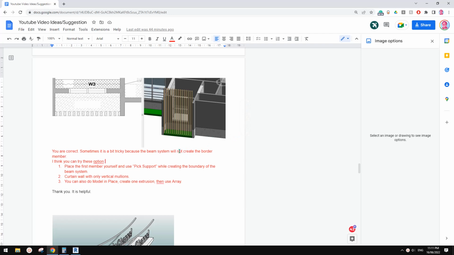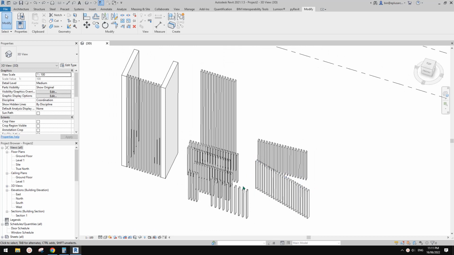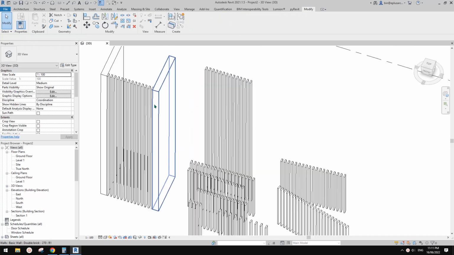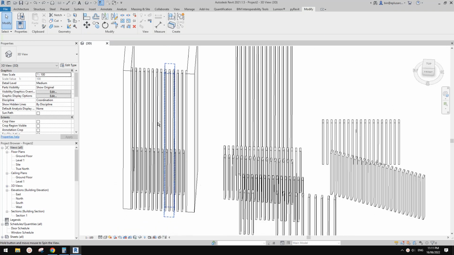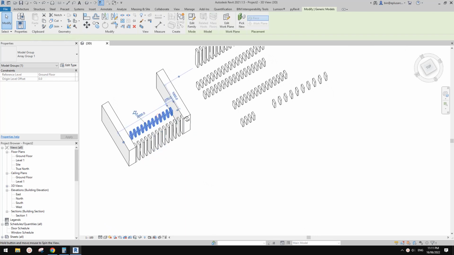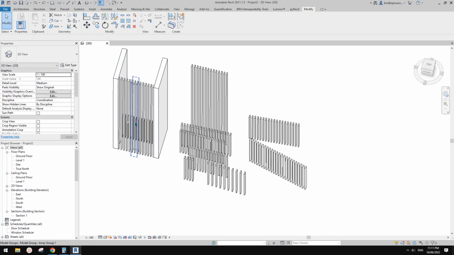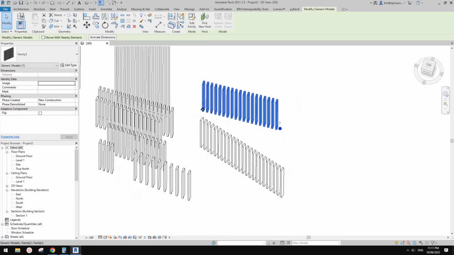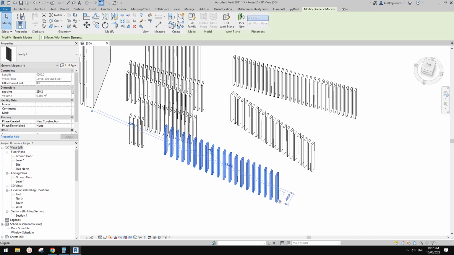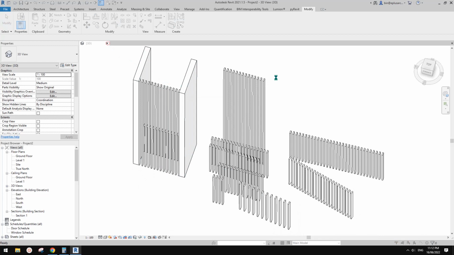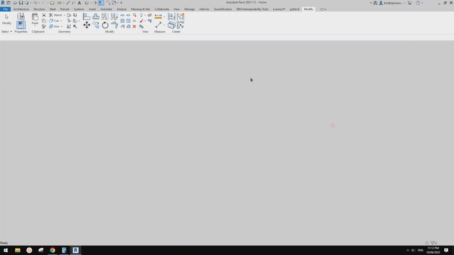Today I'm going to show you a quite simple exercise. These vertical battens. I'm going to show you 5 different ways to do it. Let's start. So this is curtain wall, and you can also use arrays. And you can also use beam system, and this one is an adaptive family, and you can also use line-based family. Okay, so let's start. First, let's create a project.